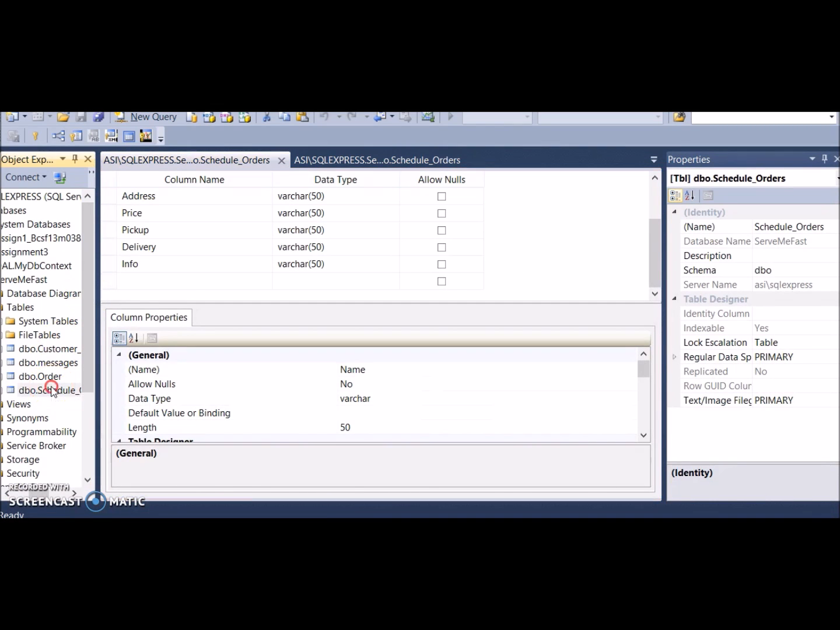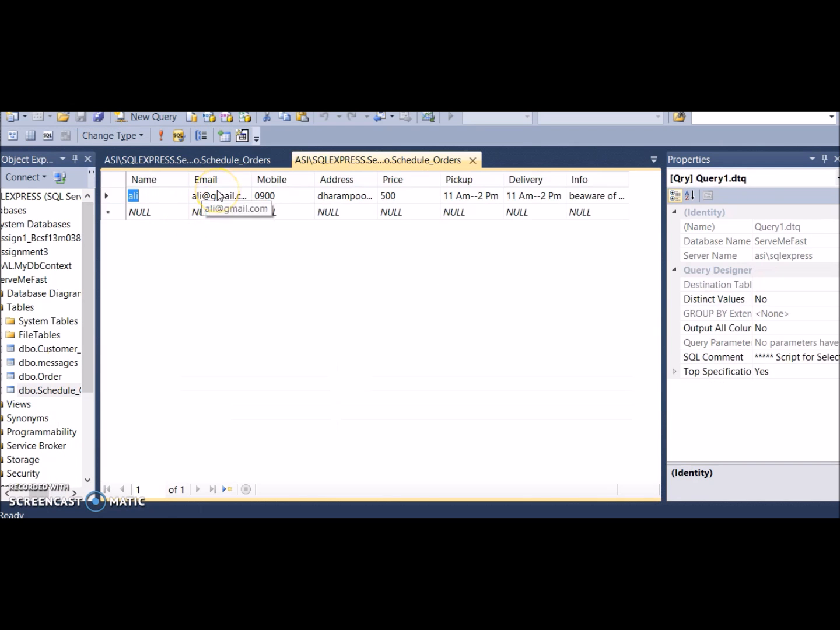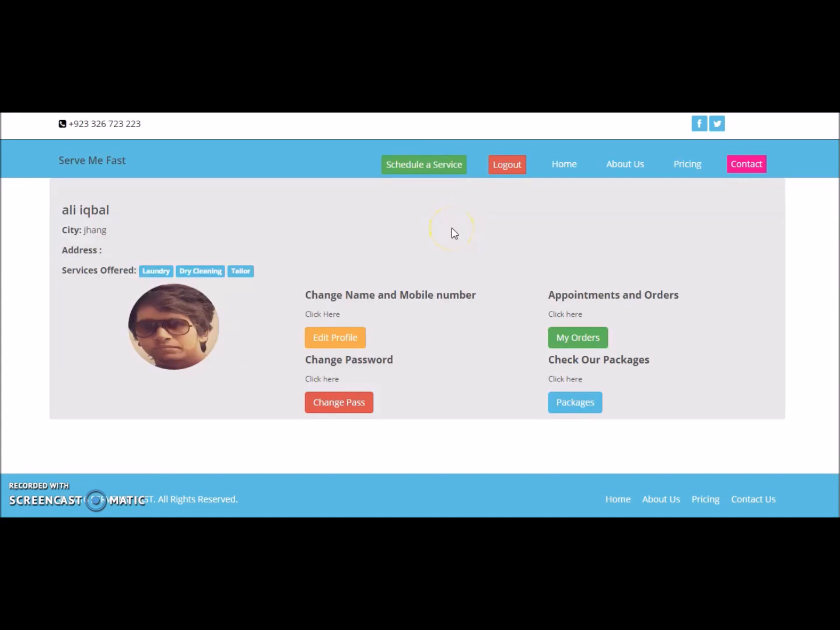Let's check the values. I right click and select top 1000 rows. Yes, you can see all the rows are inserted successfully in the database. The last functionality, which took me the most time and is the most complex, is viewing orders. The orders I have added in the schedule services, I can view here: all the pending, delivered, and ended orders.